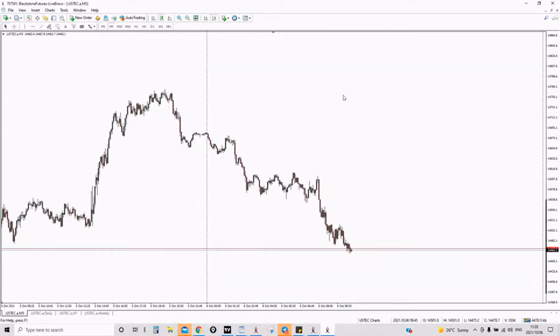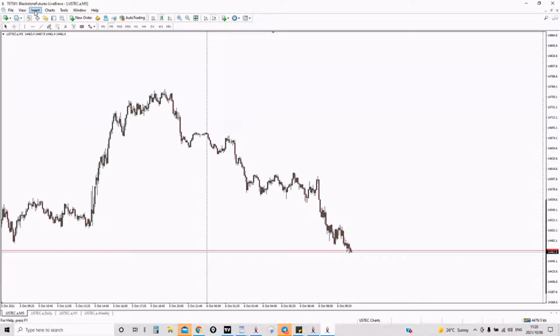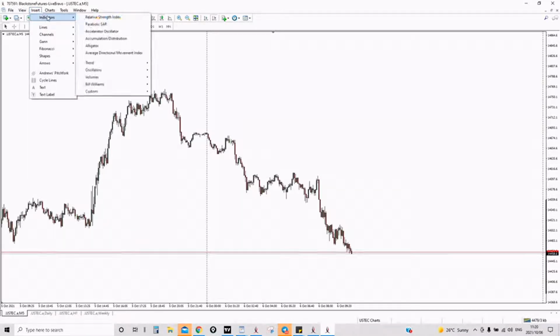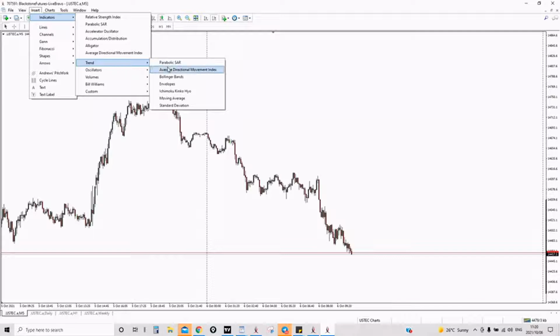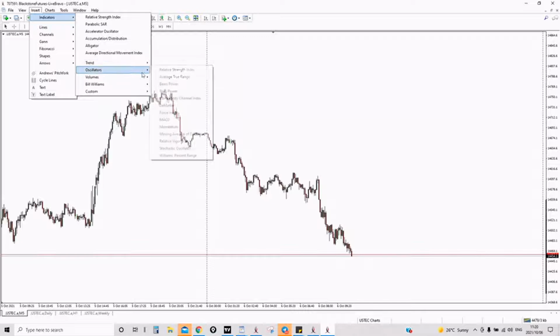Let's add some indicators to your chart. Go to the top Tool tab, click on Insert, go to Indicators. Over here you will find all the indicators available on your MT4 trading platform. With Trend, you find your indicators like Bollinger Bands, Ichimoku, Moving Averages, etc.